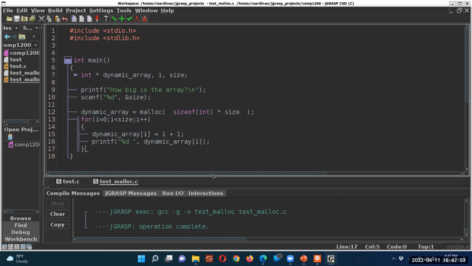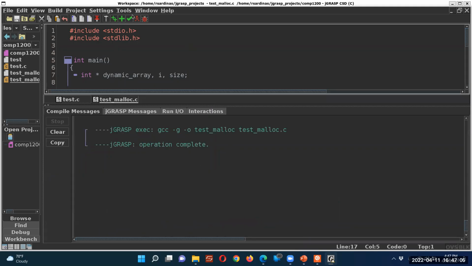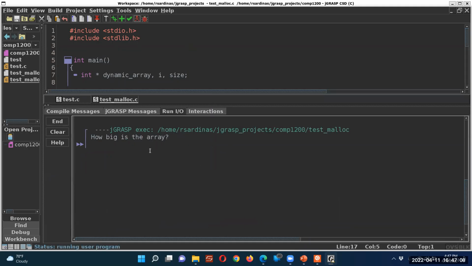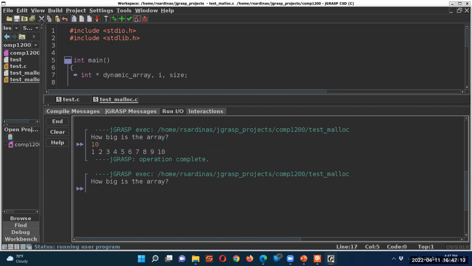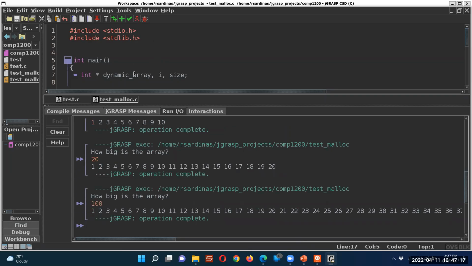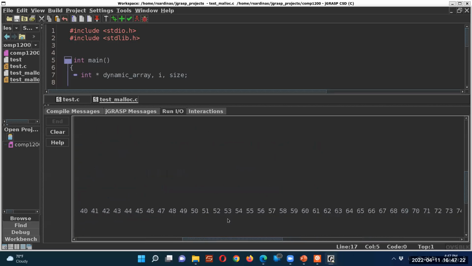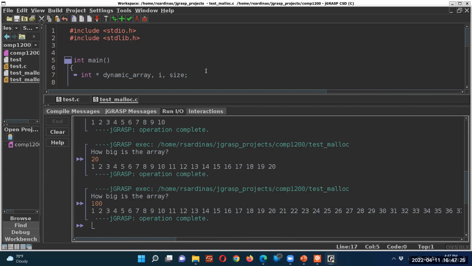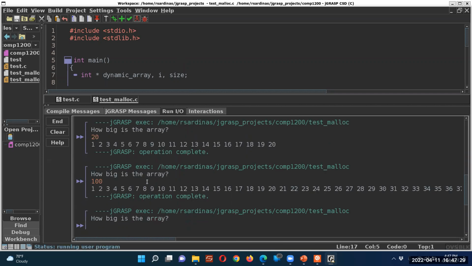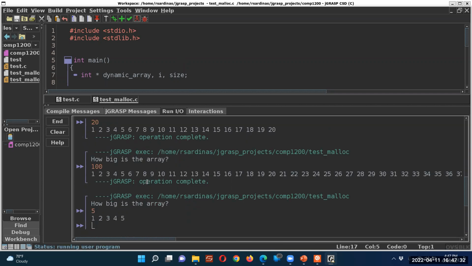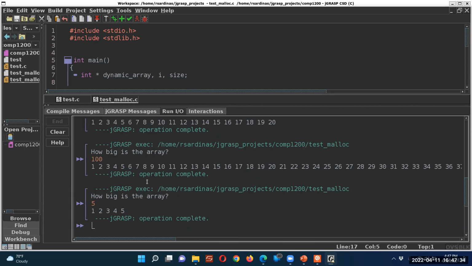All right, so let's compile this and let's run it. And how big is the array? Let's just make it 10 spots, and there we go. All right, we can run it again. 20, very good. Run it again, 100. So we can see now we can dynamically create an array of almost any size we want. There's a limit, of course, on how much memory you have. So there's a limit on how big you can make it, but every time we run this program now, we can dynamically create an array that's a different size.